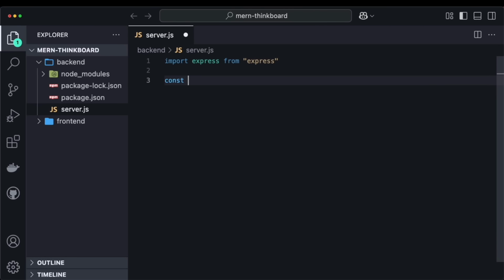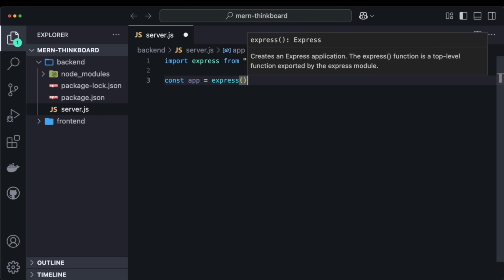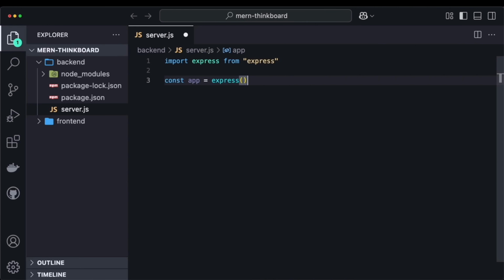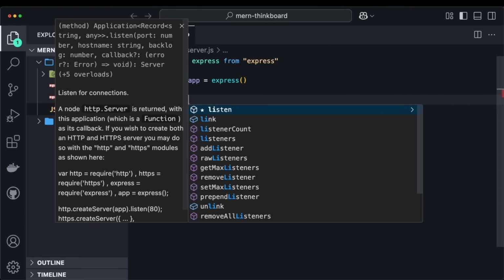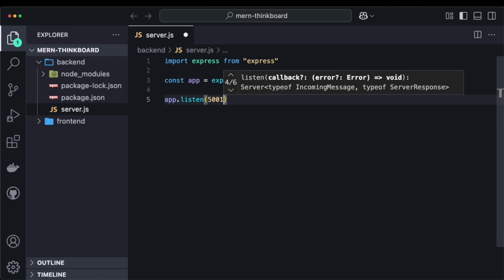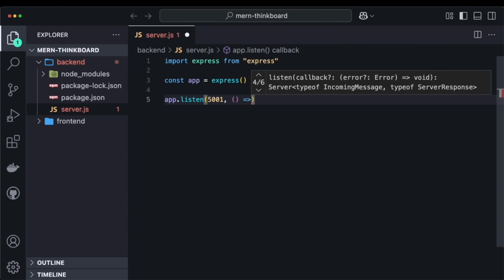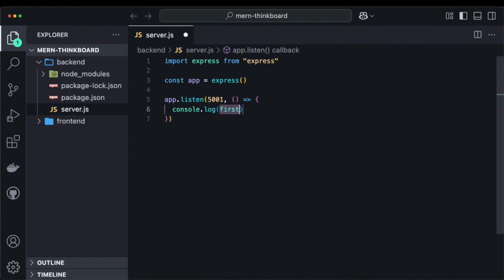Let's say const app, create an Express app. Actually, this should be app. Let's say express, call the method. And now we can listen on a port. I'll say app.listen. You can put any port. I'll be going with this value, so I would say just follow along with me. And then once we start listening, we can put a console log. Let's say server started on port 5001.